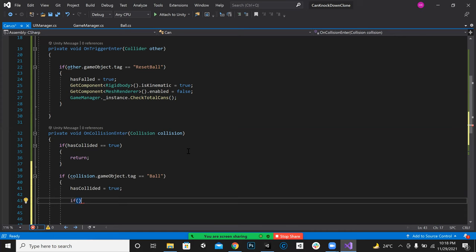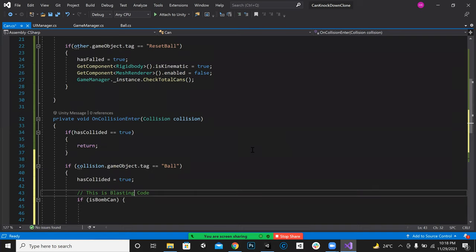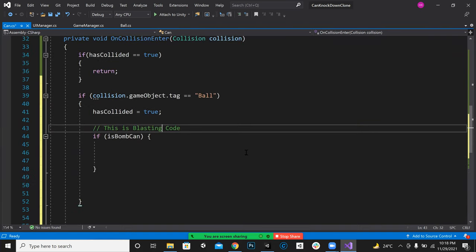And now we have to check if is bomb can, then now under here, this is the blasting code. Okay, let me increase the size of the font so it will be more clear.